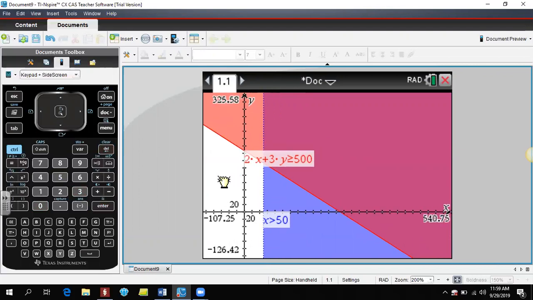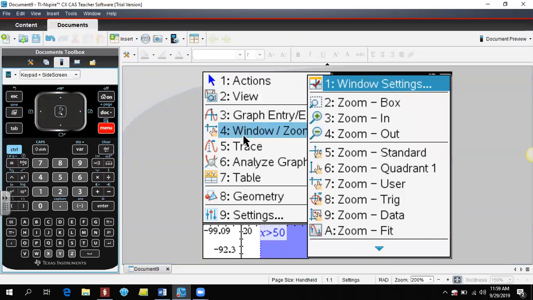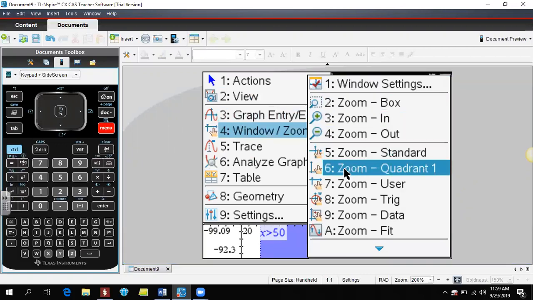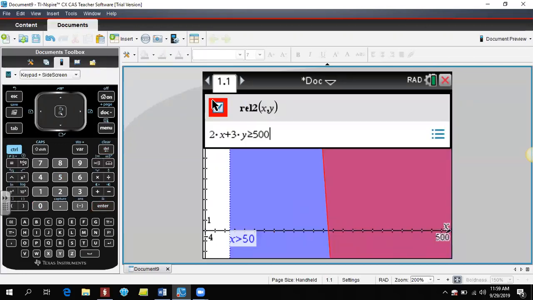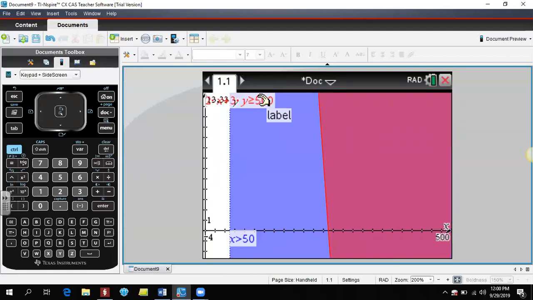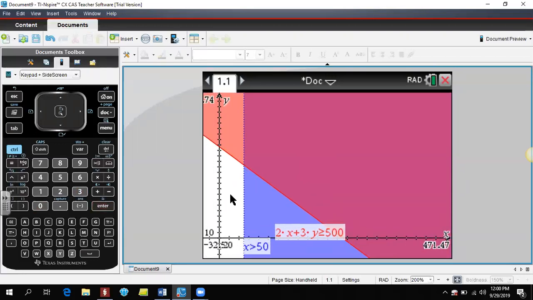I also found another cool thing: I can just do the view in the first quadrant. If you go to menu, window, zoom, there's quadrant 1, so if you click it, the only thing is it's going to change the scale back, but you can just type those numbers again. Since I know I only want the first quadrant, just because it's only going to be positive numbers of earrings and necklaces, you could talk to students about what that means and all that.